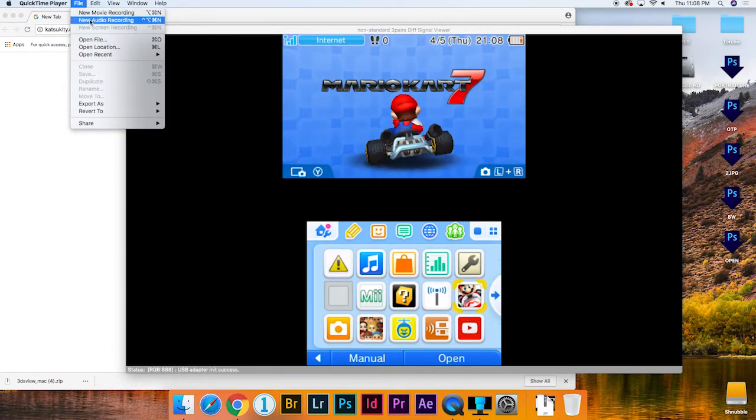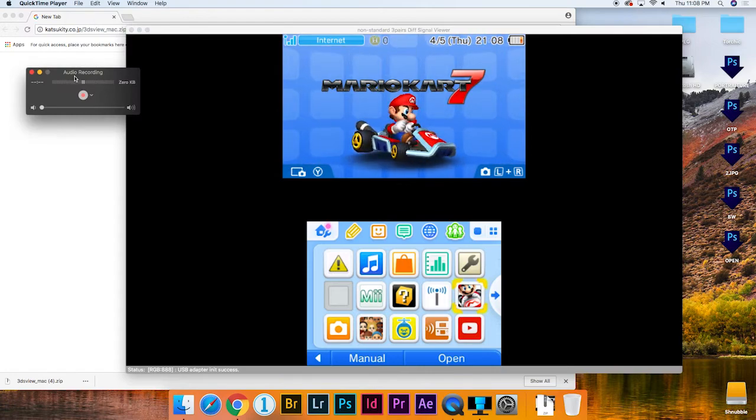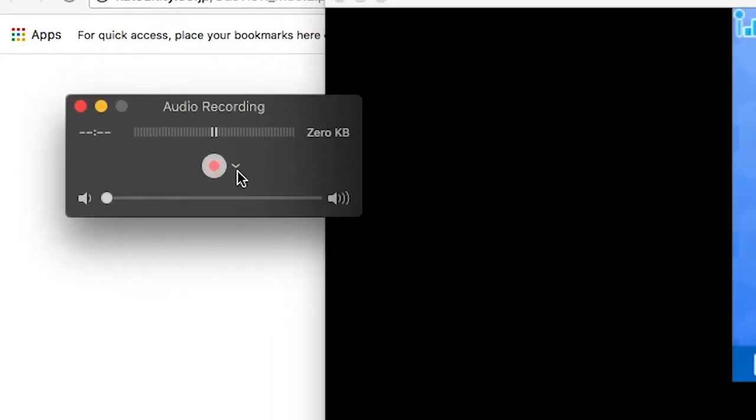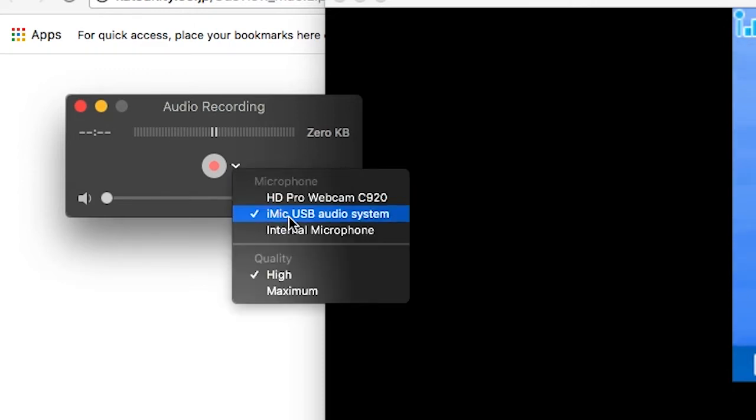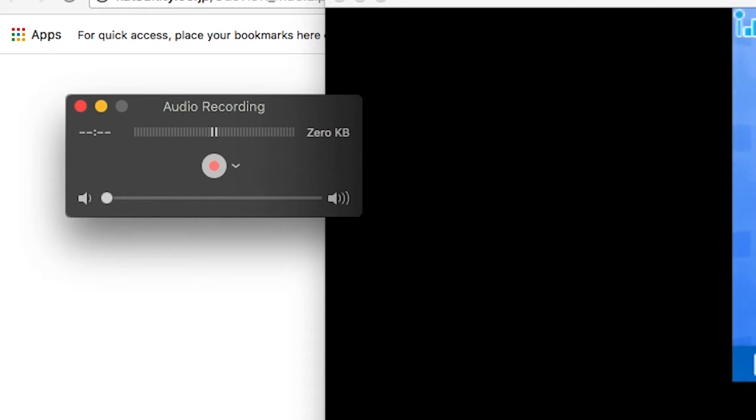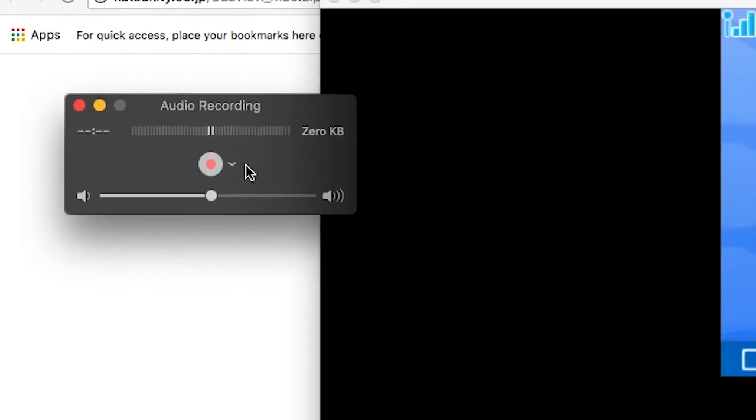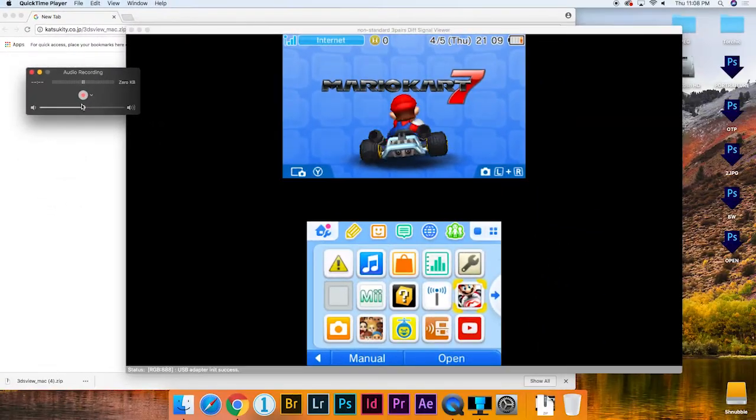So I'm going to click File, New Audio Recording, and what you want to do is replace the audio with screen, like pretend I'm clicking the screen recording. And right here is how you can choose how to record your audio. And so you click the arrow, and then you're going to click the iMic USB. And then you want to turn your Nintendo DS's system all the way up for sound wise, and then you're going to click the volume in the center, and that's how you'll record the sound. And then that's pretty much it. Then you start clicking record, you'll record the sound, and that's for audio recording.